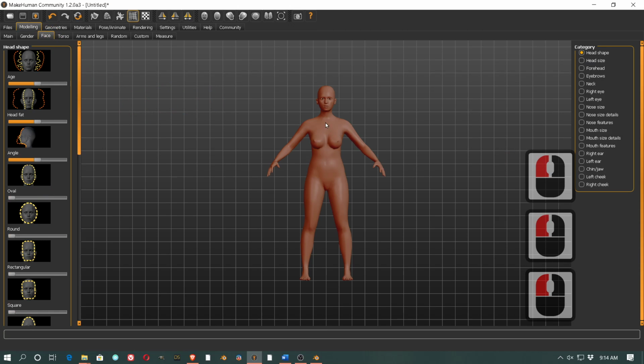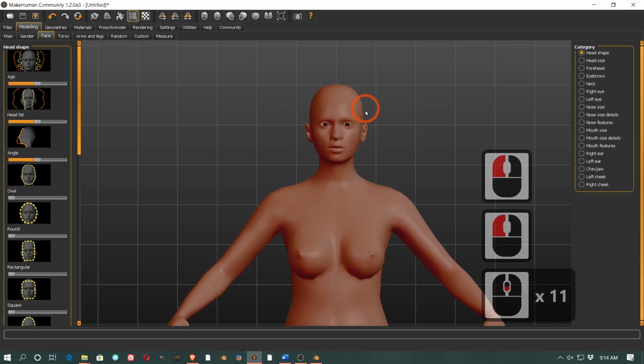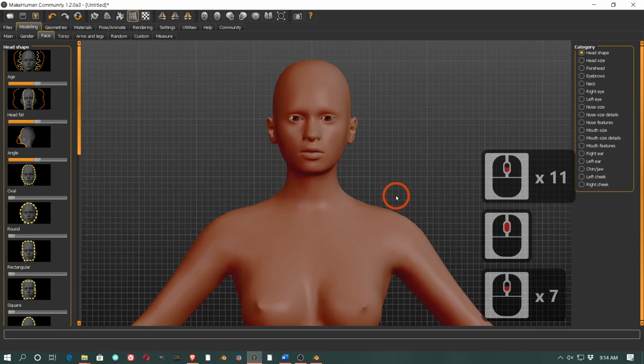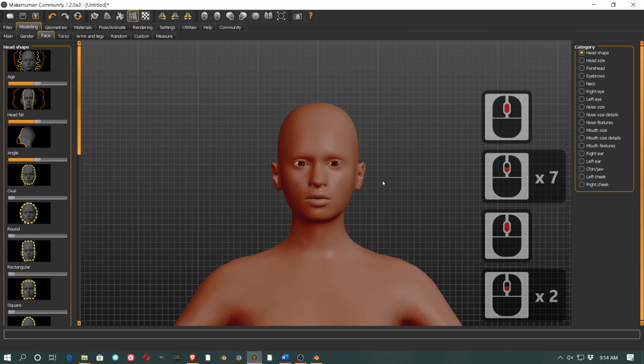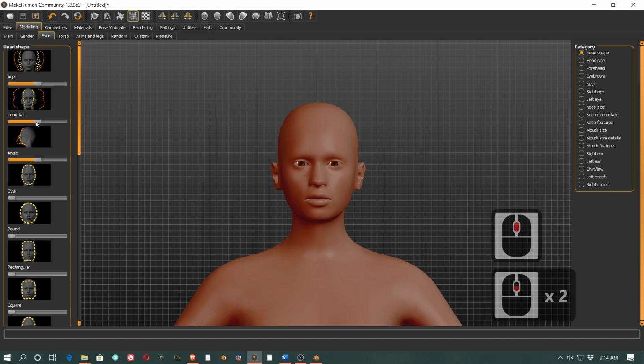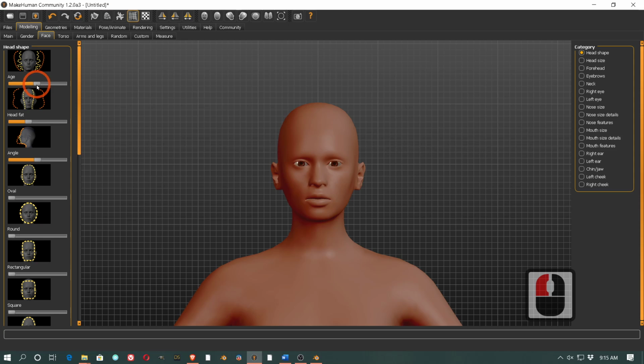And in the face you can come in, and if you scroll the mouse and use the middle mouse button, you can navigate around. We'll make the head a little bit thinner. Age, we'll make it a little bit younger, and it usually has down at the bottom, well, it used to anyways, what the ages were.